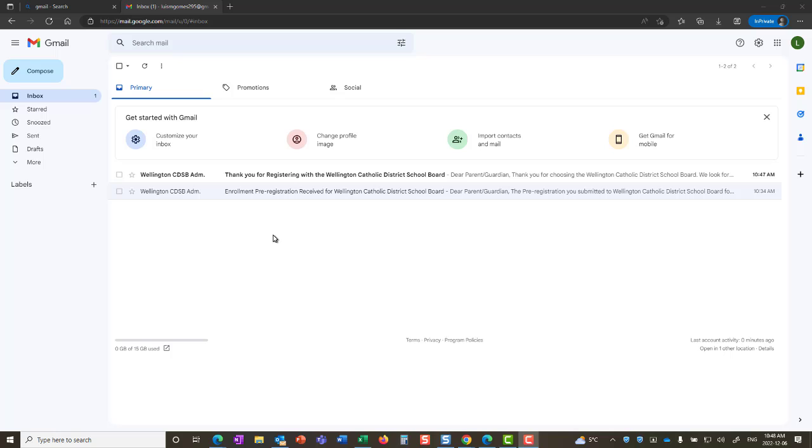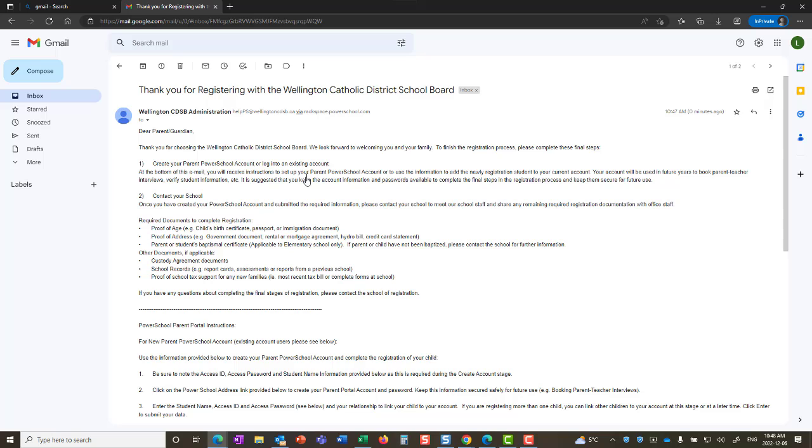Once the school staff has approved your pre-registration information, you will get a second email. All the emails you will receive from the board concerning your registration will be coming from Wellington CDSB admin. So when you click on your second email, it'll provide you some additional details, requesting that you create a PowerSchool parent portal login. You will be required to do that in order to finish your online registration.